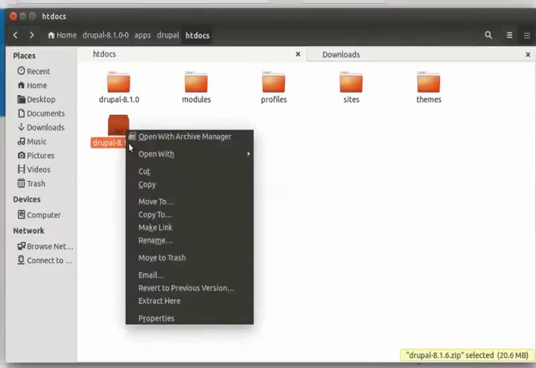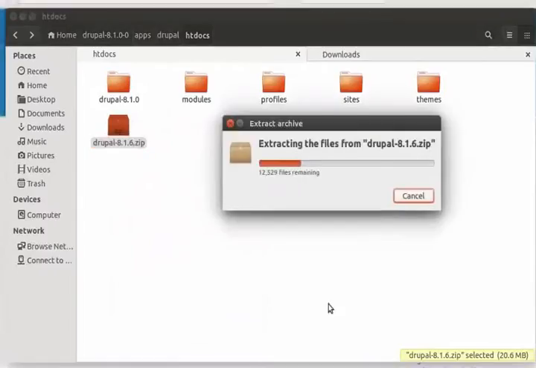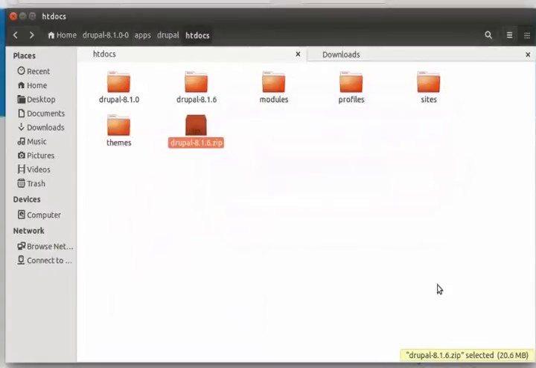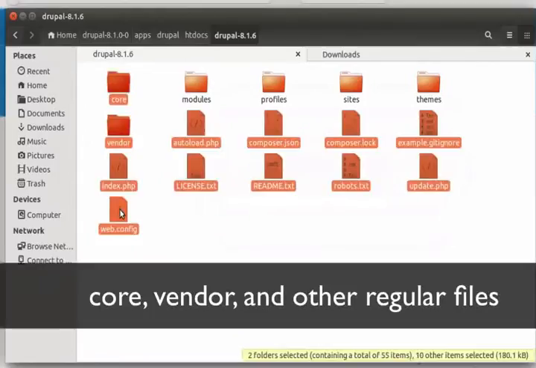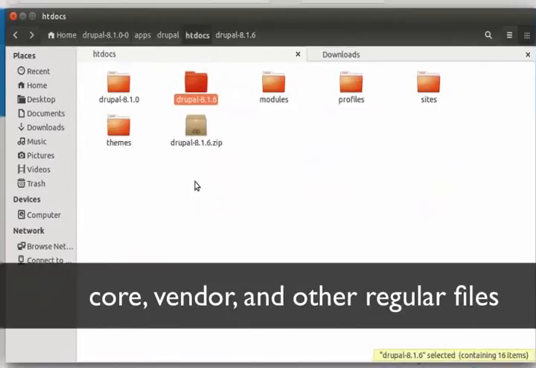Step number 8. Unzip the file. This will create a folder Drupal 8.1.6 in the htdocs folder. Double-click on it to open. From the new Drupal folder, move the folder's core and vendor and all the other regular files to the htdocs folder.